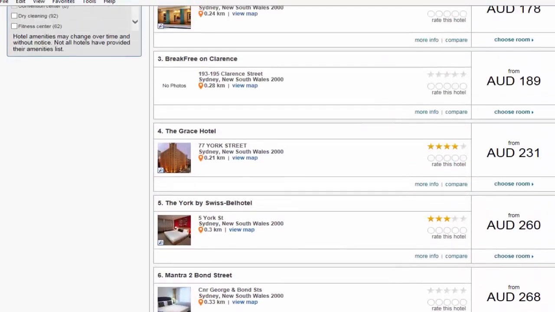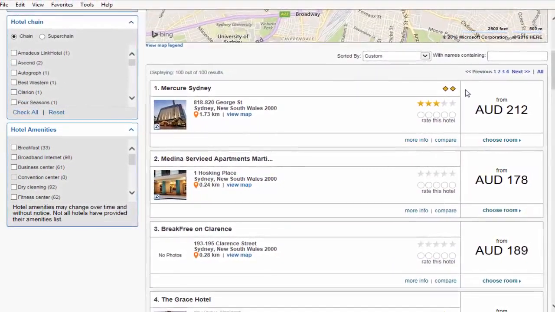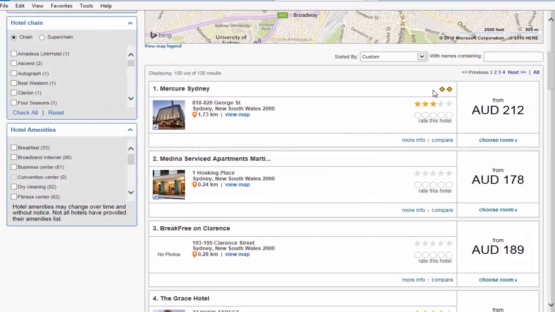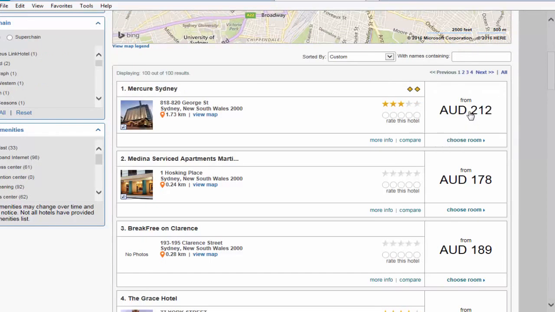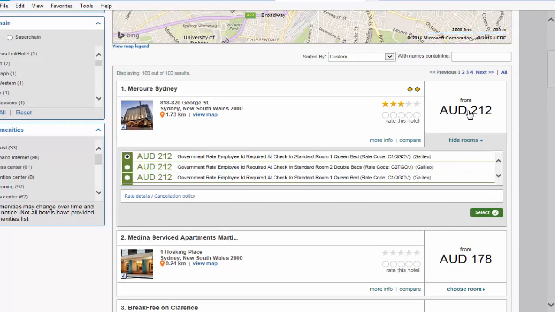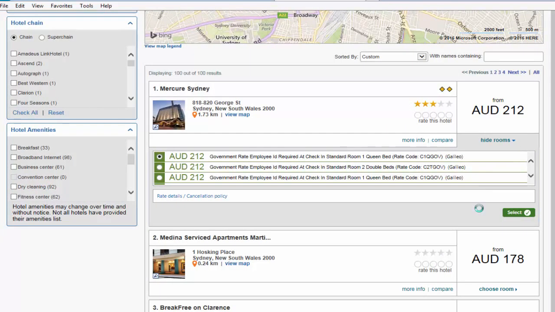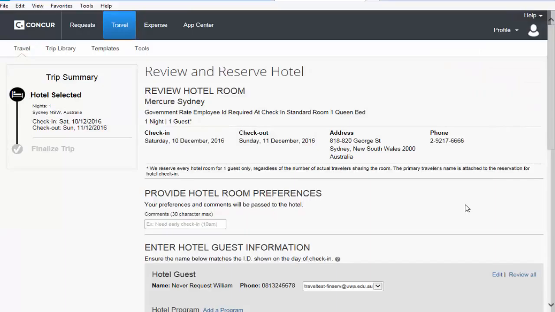From the top of the list, this hotel has the diamond symbols, which indicate that it is a most preferred supplier, most preferred hotel. So I will click on and select this hotel. And so I'm selecting the room. So this screen is the review and reserve hotel screen.